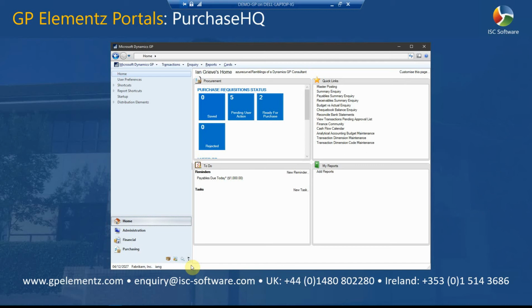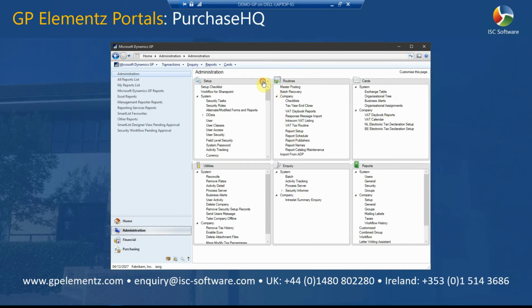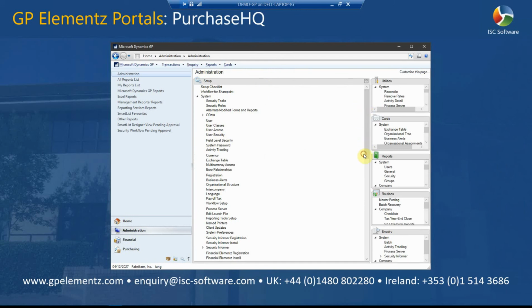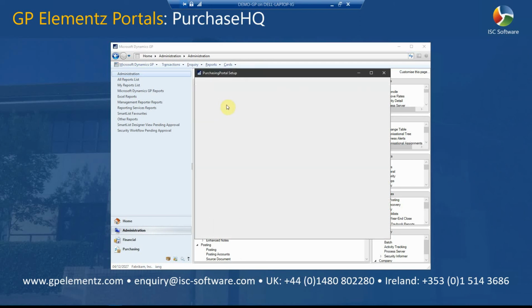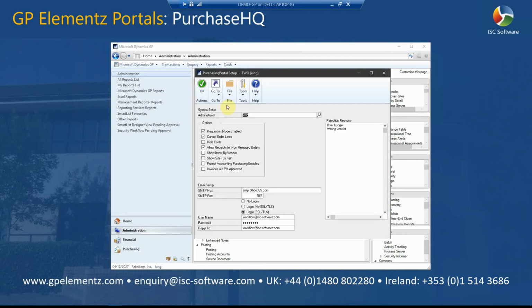Configuration of PurchaseHQ is done through an add-in installed into the Dynamics GP client. Once installed, it's accessible through the administration area page under Setup, System, PurchaseHQ, and the one we want is PurchaseHQ System Setup. There's a number of pieces of configuration in here.